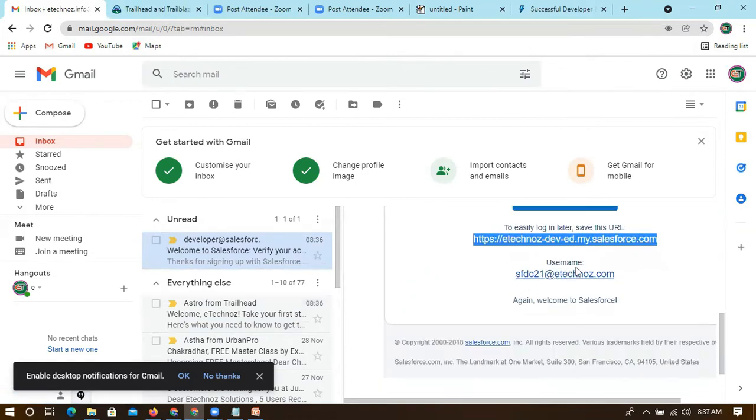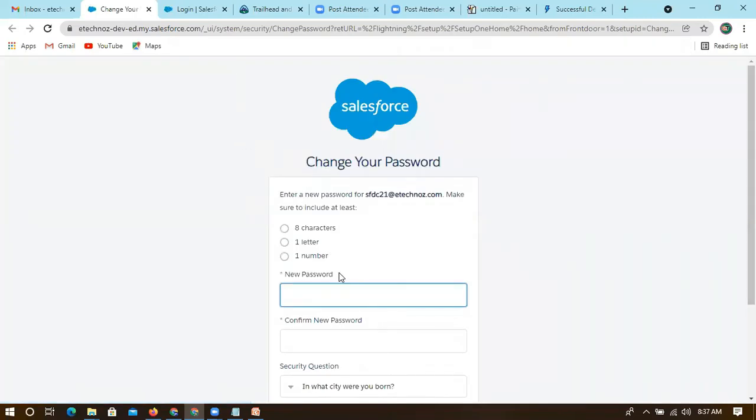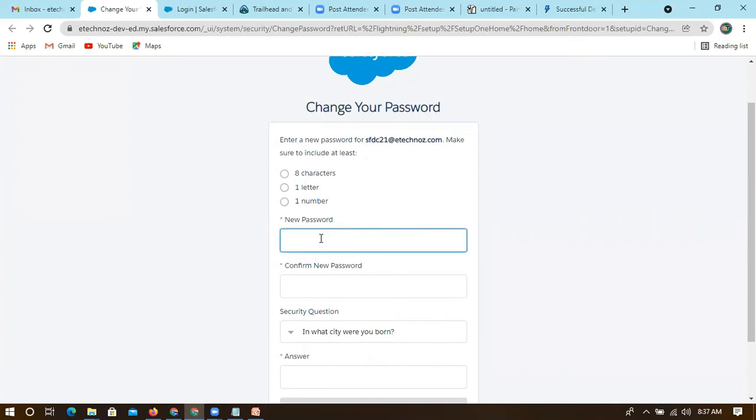This is the URL, and the username is sfdc21@etechnos.com. Click on this, sorry, click on verify account first. It will check whether you are the person or not. So you have to verify from the email. As we did before, the first time it will ask to set up a password. I will set up a password and share it with you. Because it is recorded, I don't want to save it here.